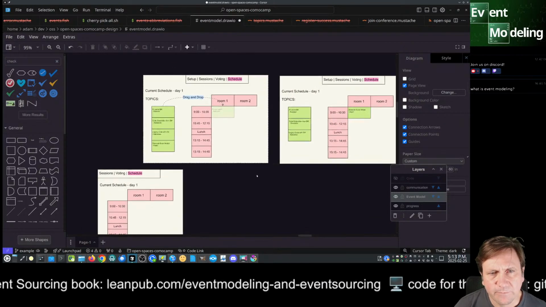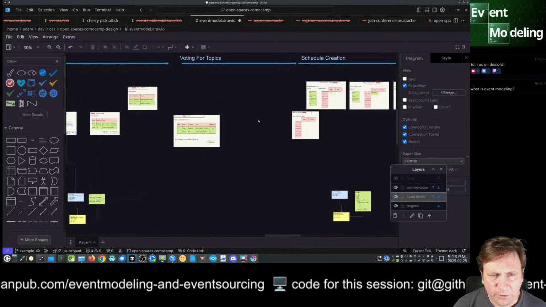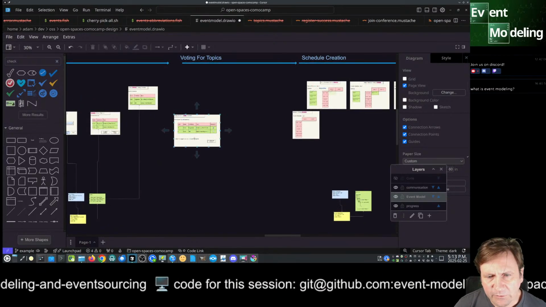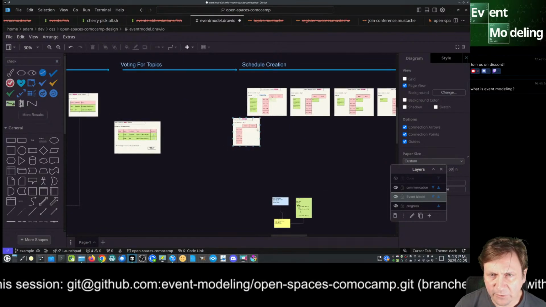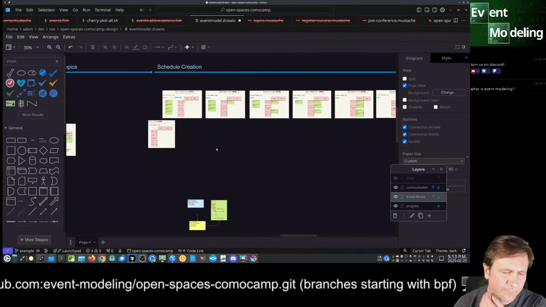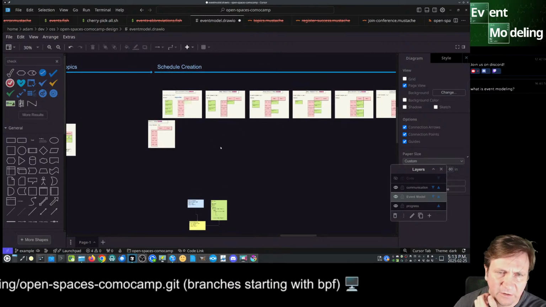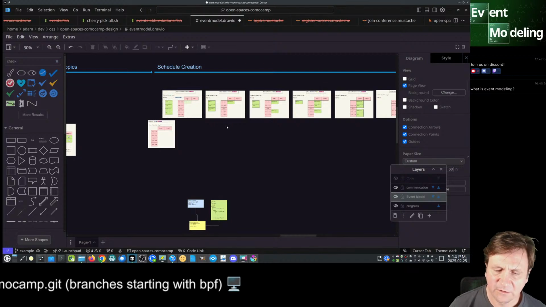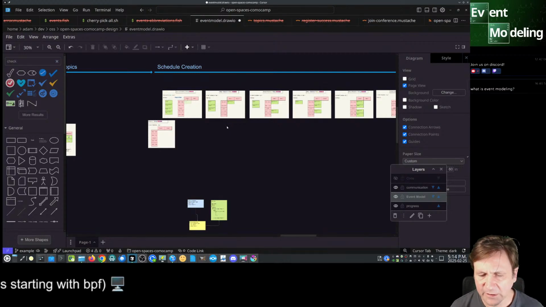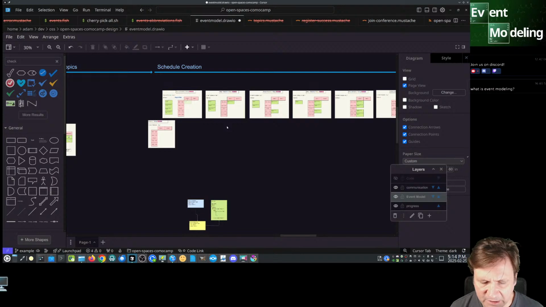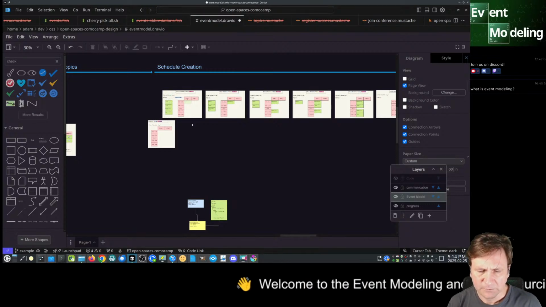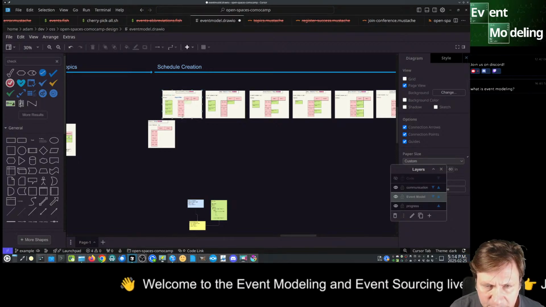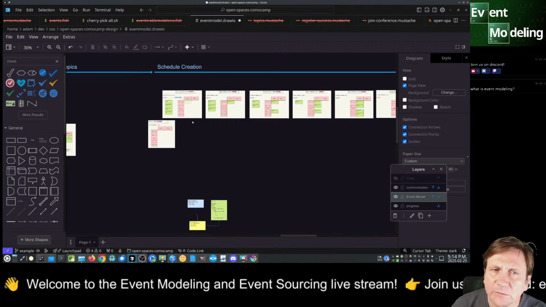So should we get to coding this guy up so we can vote for topics? I kind of want to get the idea out of what we're going to do here. I'll leave it as a messy thing here, and if you want to look at this drawing, this design, you can. But anyway, let me see what I can do.